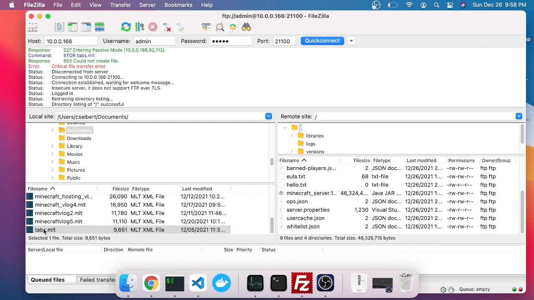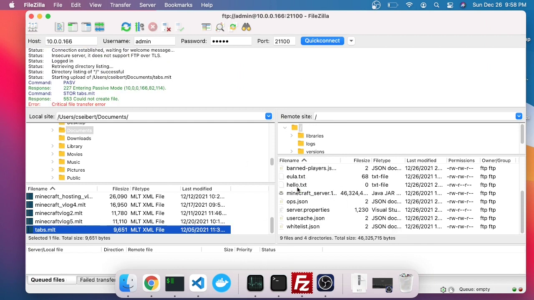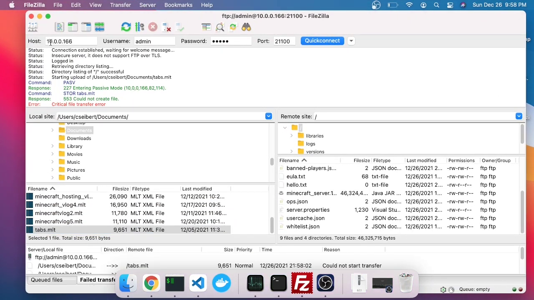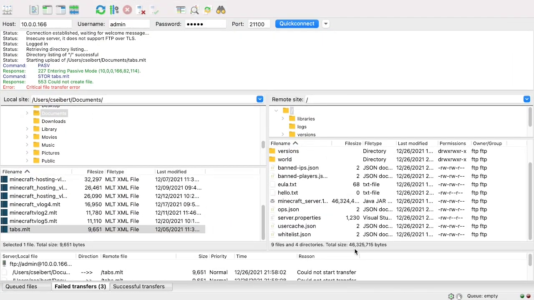Let me try connecting one more time. I used to be able to copy files over, but there must be some type of error going on. I need to figure out what's going on here. Failed transfers. Let's click here and figure it out. Could not start the transfer.